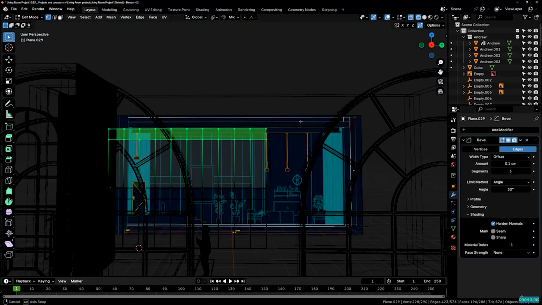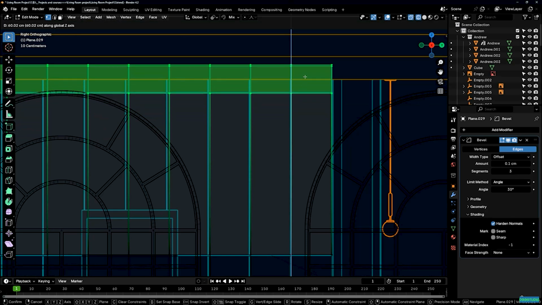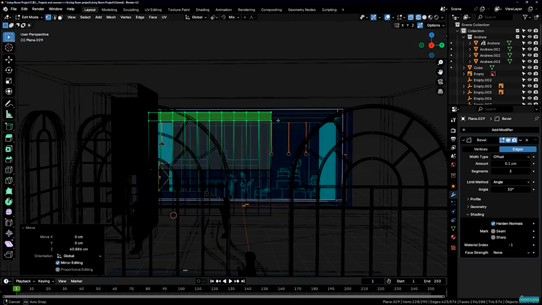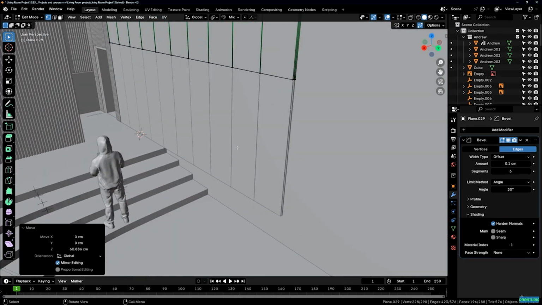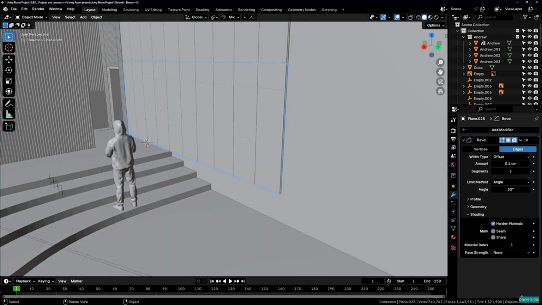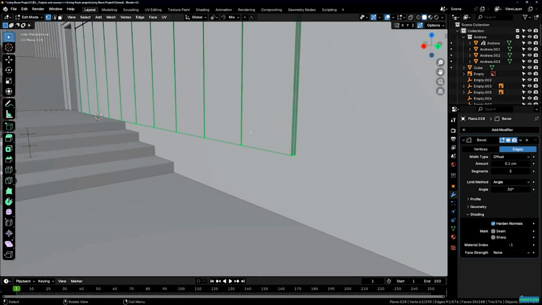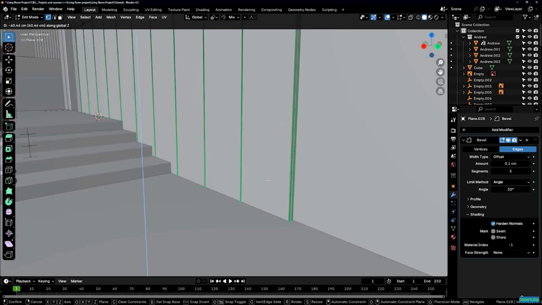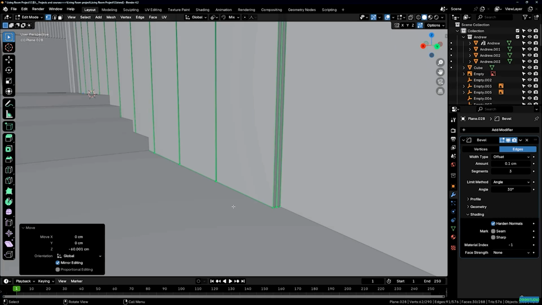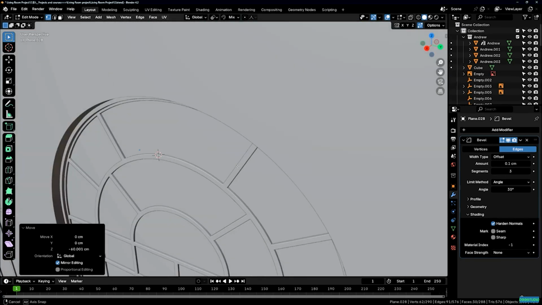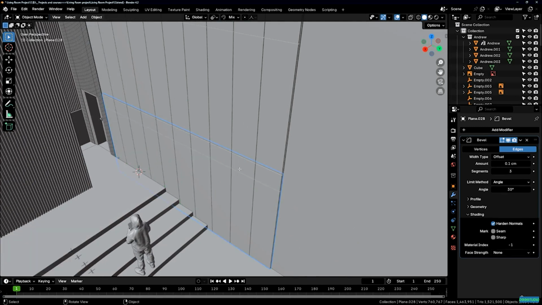All right, hit G to the Z and move these up here, I guess. And we can change that later if we want. And let's grab this side, tab, and let's grab these vertices as well and move them to the ground, G to the Z until they hit the ground. All right, very cool.